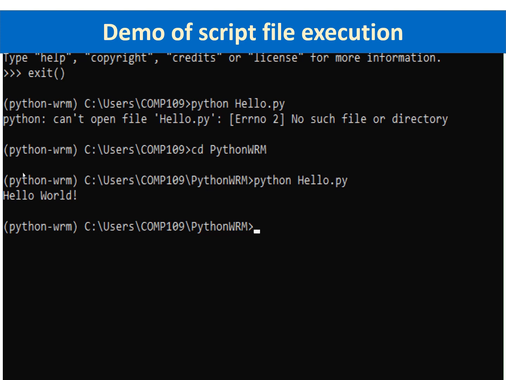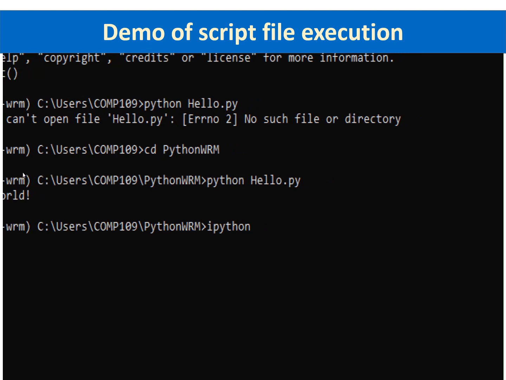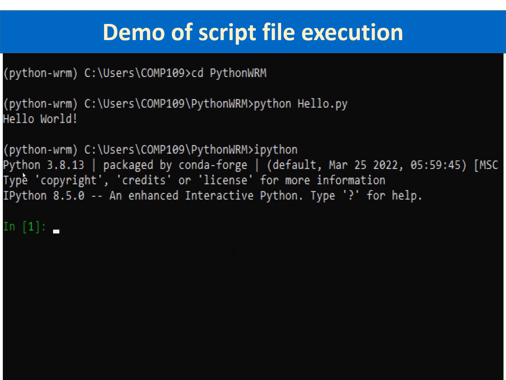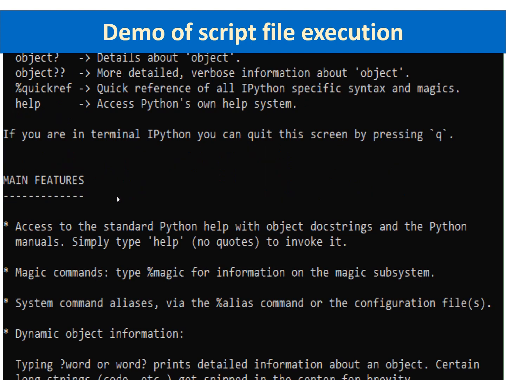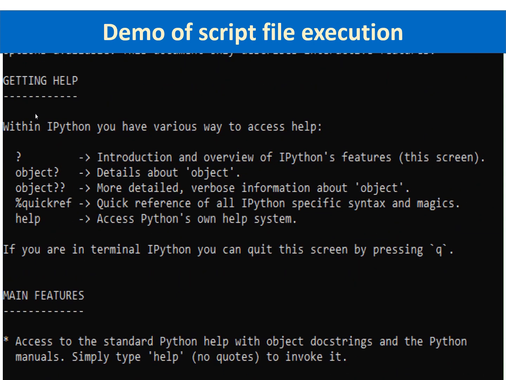Similarly, you can launch IPython from here. Now this is IPython of version 8.5, an enhanced interactive Python, and it says it has some enhanced features, like you can type question mark for help, and you press enter. So these are all the various commands or various help features.